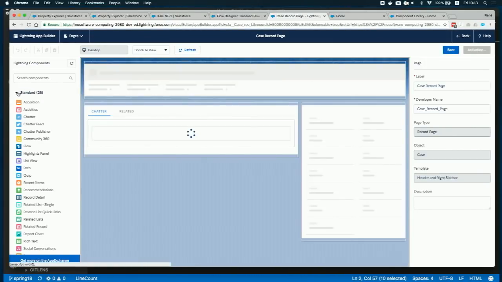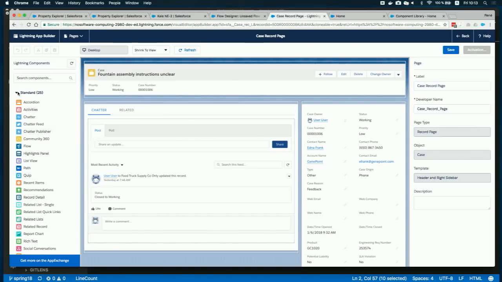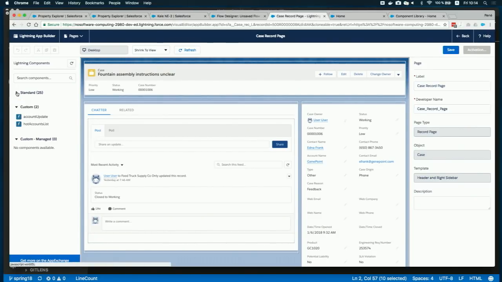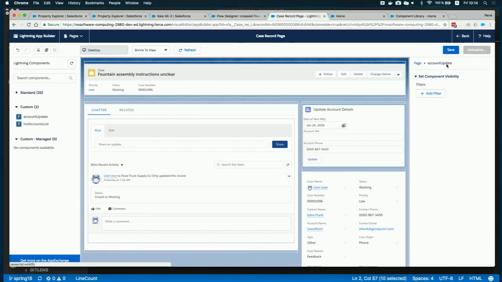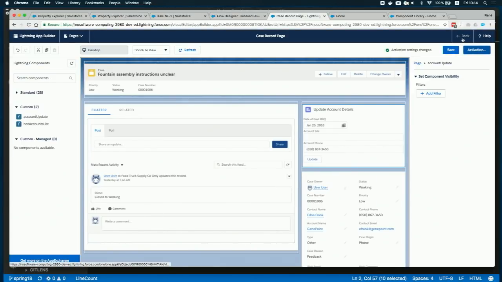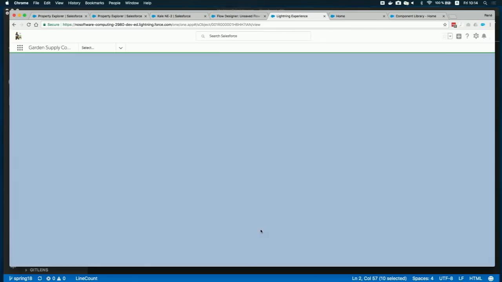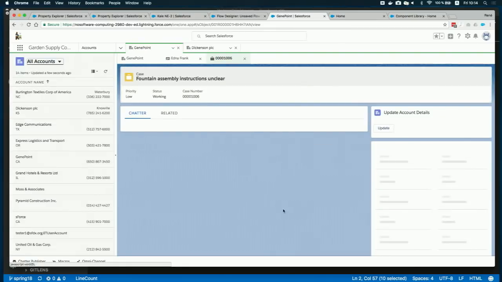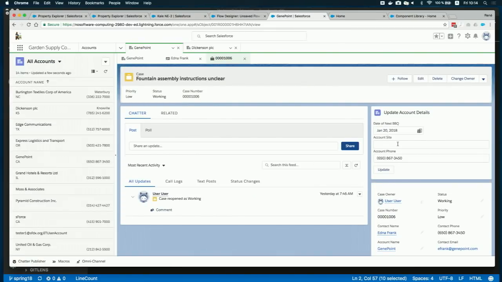And the way I'm going to get this on the page, that thing looked a lot like a quick action or an object-specific action, but it's not object-specific. It's actually a custom component I built that I'm going to just drag onto my cases page right now. We'll go ahead and save, and we'll go ahead and activate. And when we go back, we can see that now we have our custom component right here on our cases.